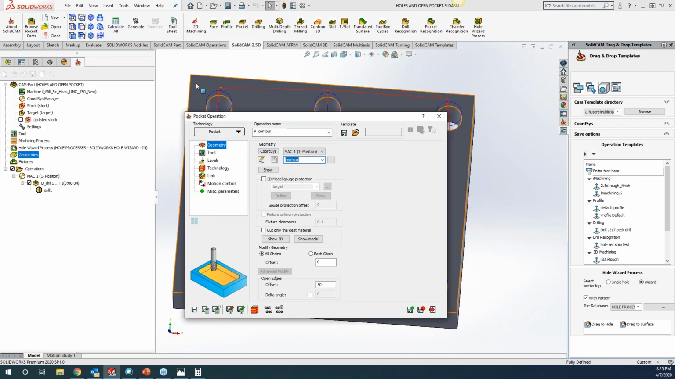Now, previously with the pocketing operation, you only had the option to extend the chain out past the geometry. So you could go 0 or anything greater. Now, to help out if you guys are in a really tight corner or a tight area, or if you're going against a fixture, you can actually do an open offset as a minus. Like I said, right now we are doing a positive. Let's go ahead and save and calculate.